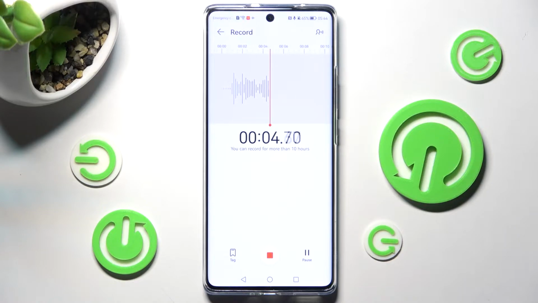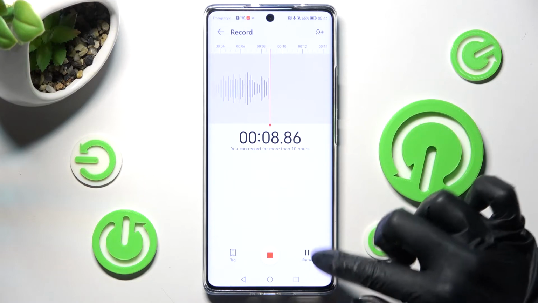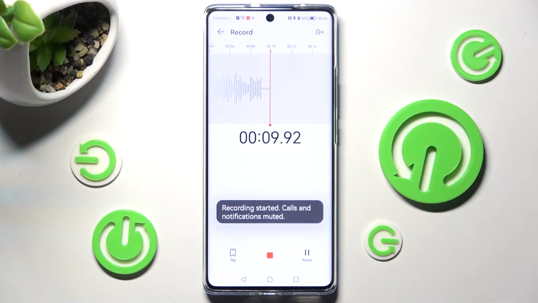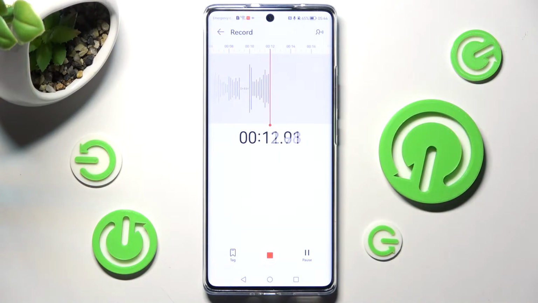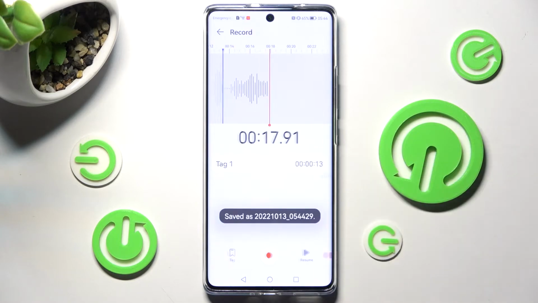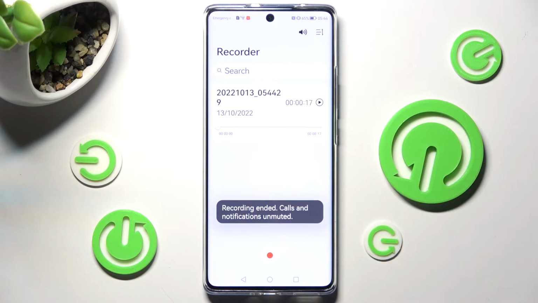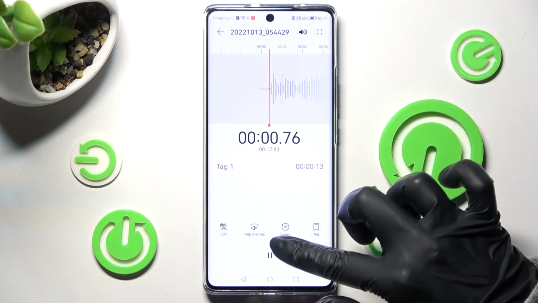If you want to pause it or unpause it, you can do that by clicking on this right button. And in order to add a bookmark, click on this left one. Now, if you want to end it and save it, click on the middle one over here and play your recording by clicking on it.